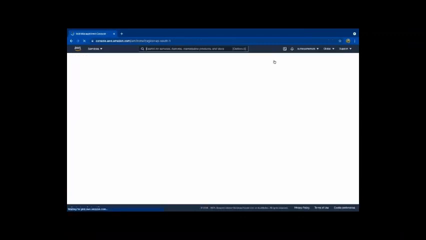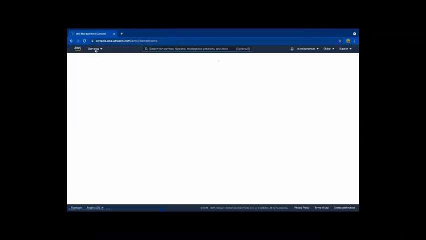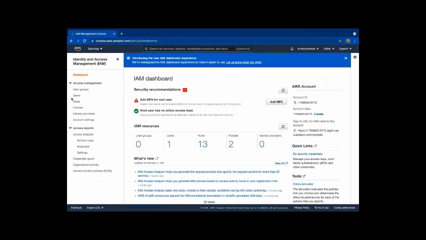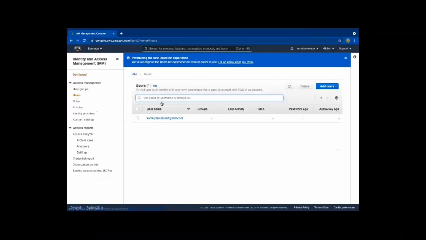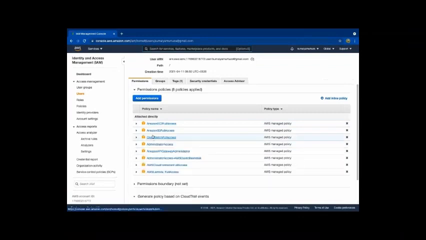So in an AWS account, once you log in, you will get IAM available as a service in the services list. I have already created a user. You have to create a user, and then you have to add permissions. I have already added the permissions also.